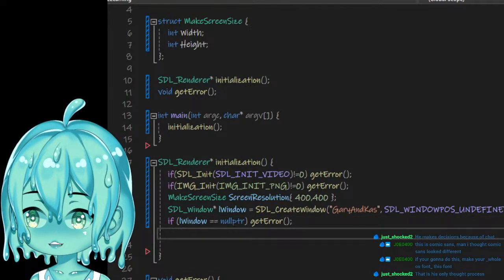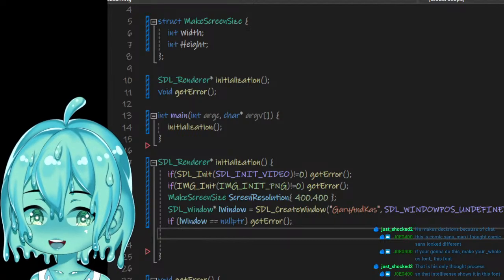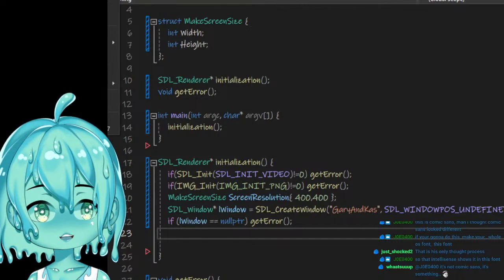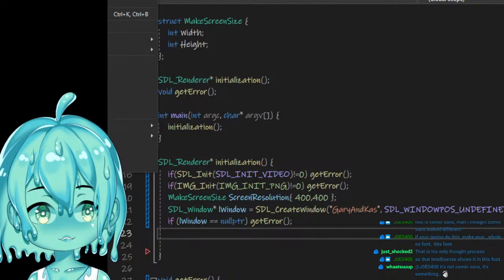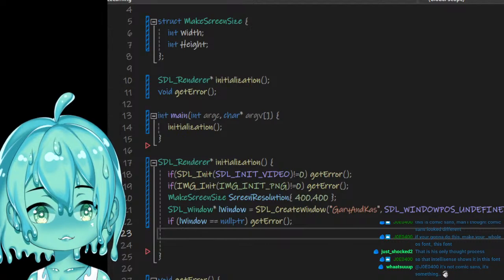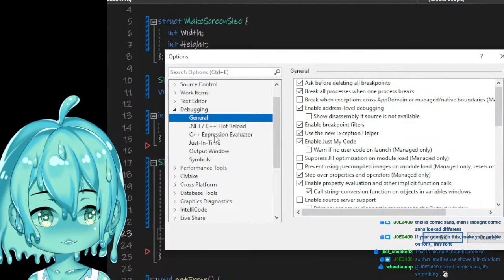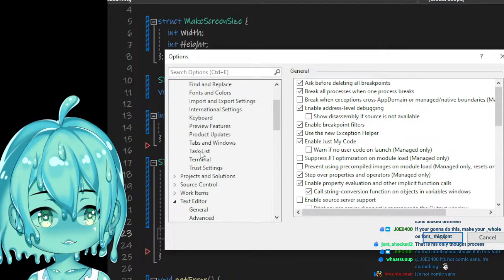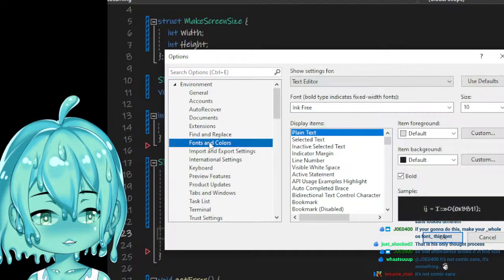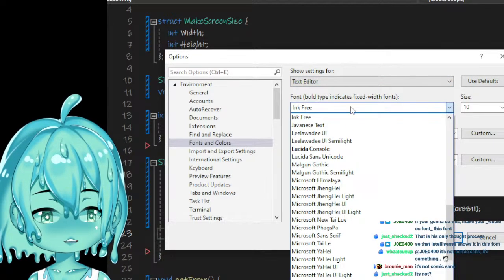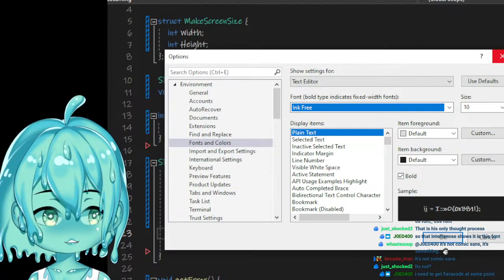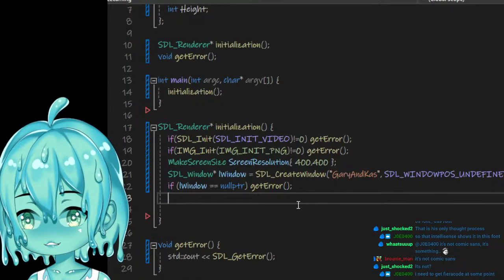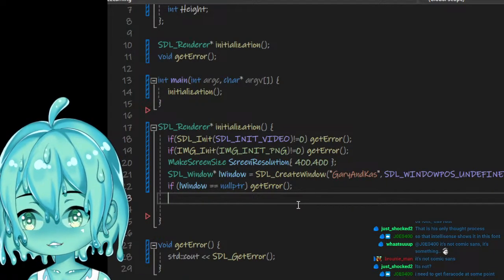If you're gonna do this, make your whole OS font this font. What? This is Comic Sans. No, this isn't Comic Sans. This is, chat, we are above Comic Sans. Hold on. Where is it? Options. Not environment. Font and colors. We use Ink Free. That is our font we use. Bold, Ink Free Bold. Trust me, if I had cursive as an option, I would have picked it.